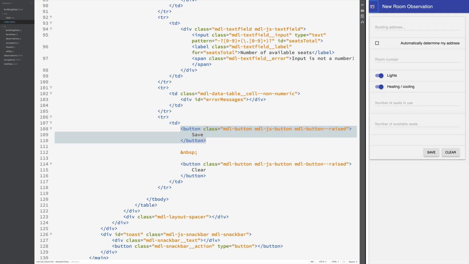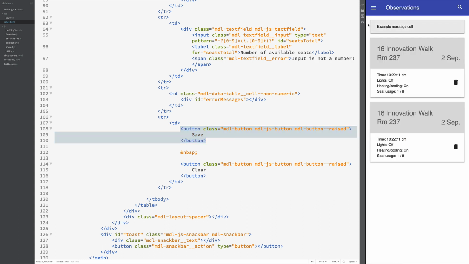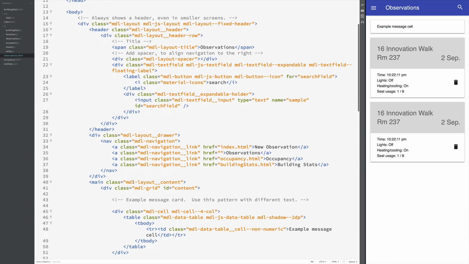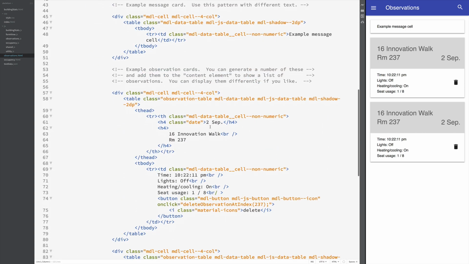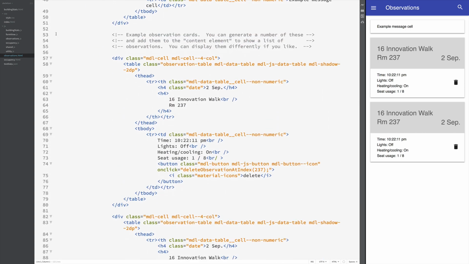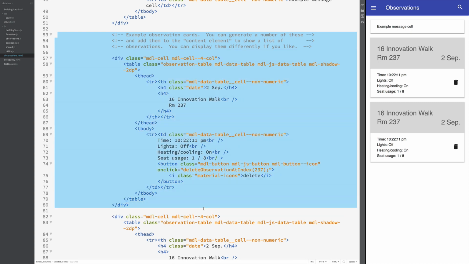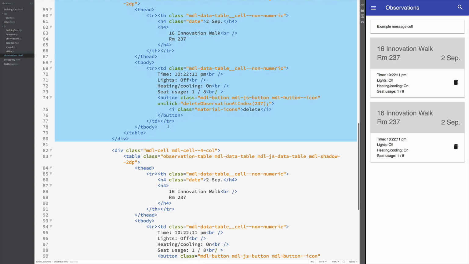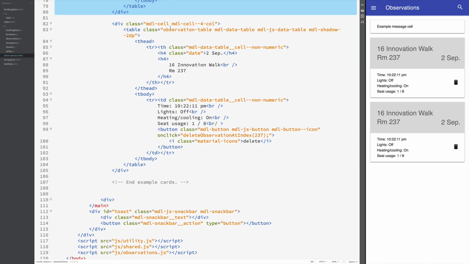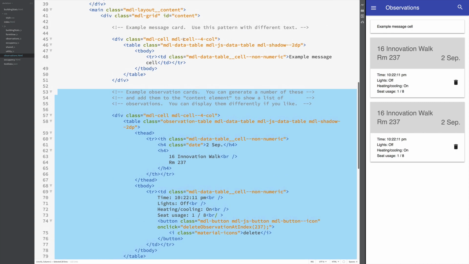For the second page, observations, we provide you some example cells that display here. One that's a kind of message cell if you just wanted to show a quick message to the user, and another couple that show actual observations, at least in our sample style. These are shown in observations.html. You can find the overall page HTML, and then a section here that details example observation cards. So here's one observation, and then that same observation is just repeated underneath, and the code for that top cell is shown here.